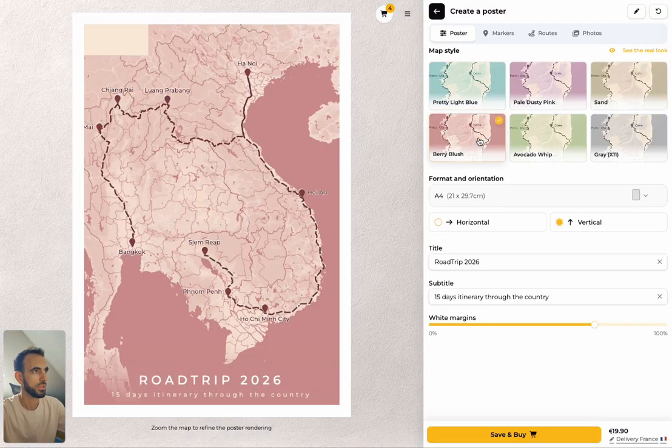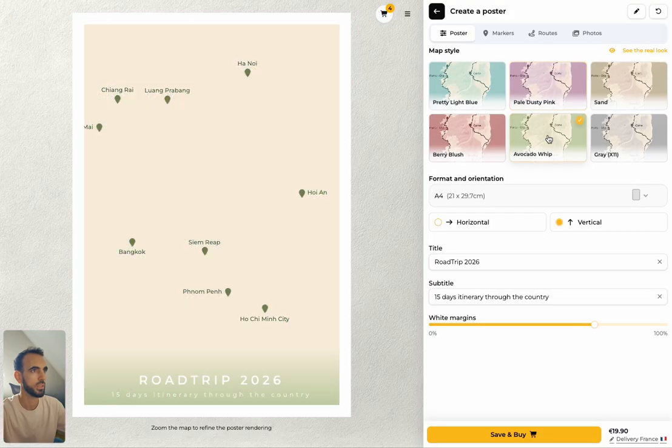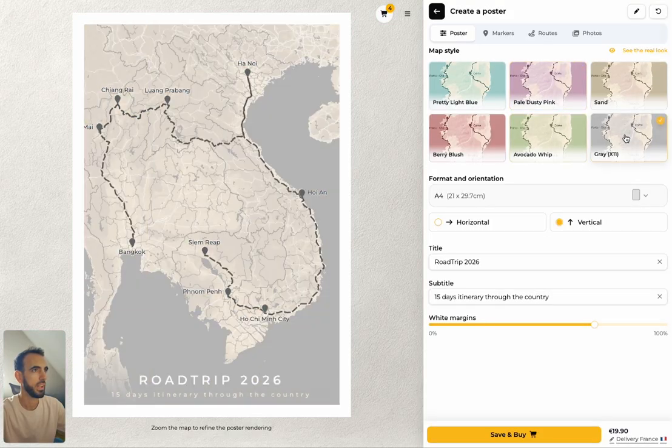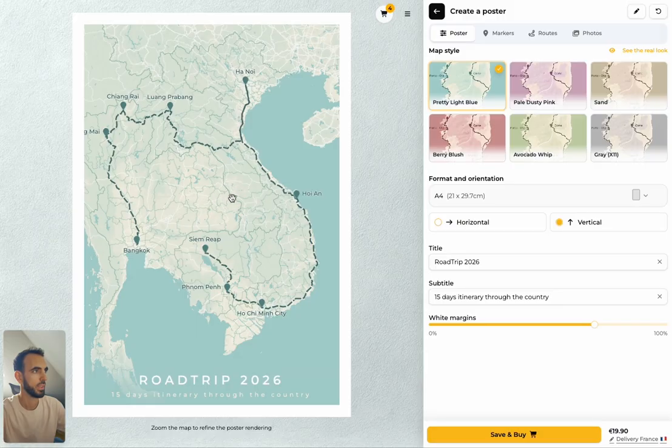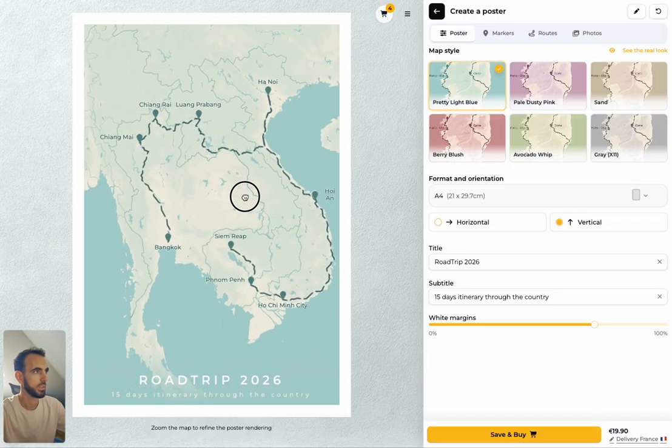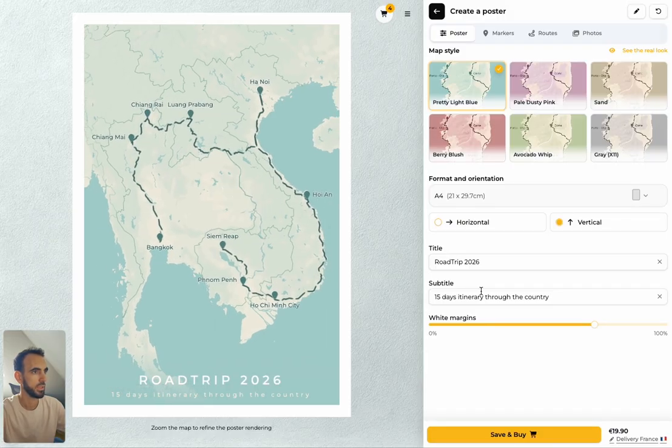Then I will choose one of the colors. There are 6 different colors, and I think I'm going to go with the blue one. I'm going to zoom out to have the right bounds. I'm going to say Asia 2026, Thailand, Cambodia, and Vietnam. This is the subtitle.